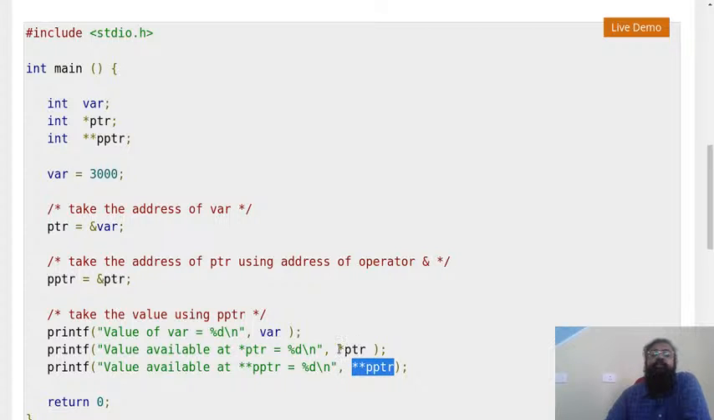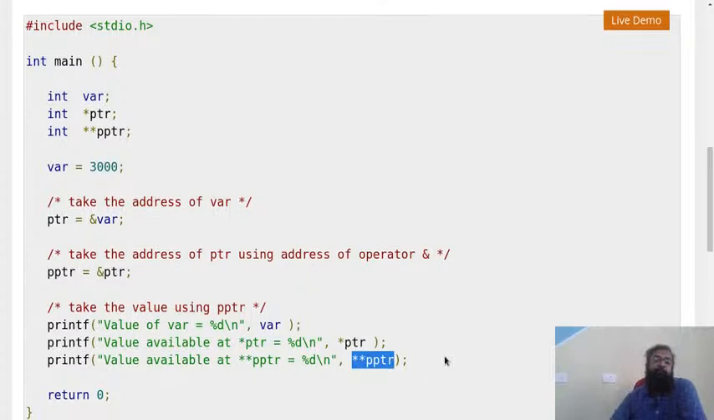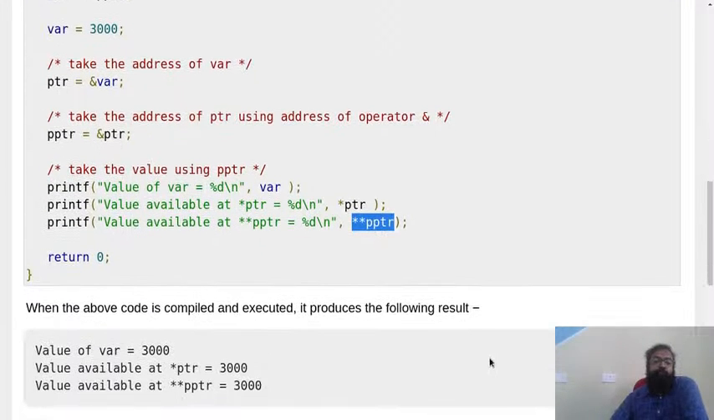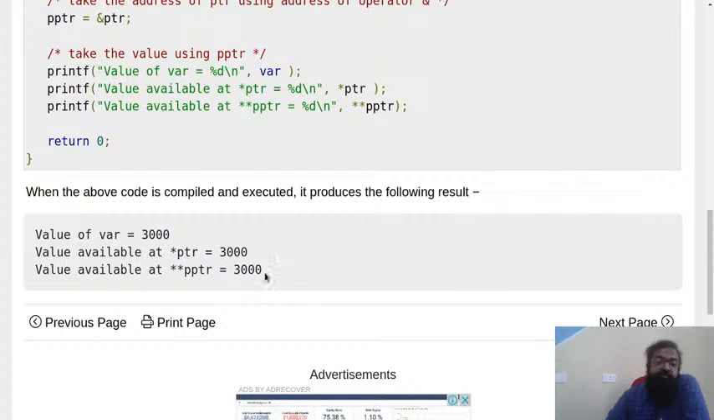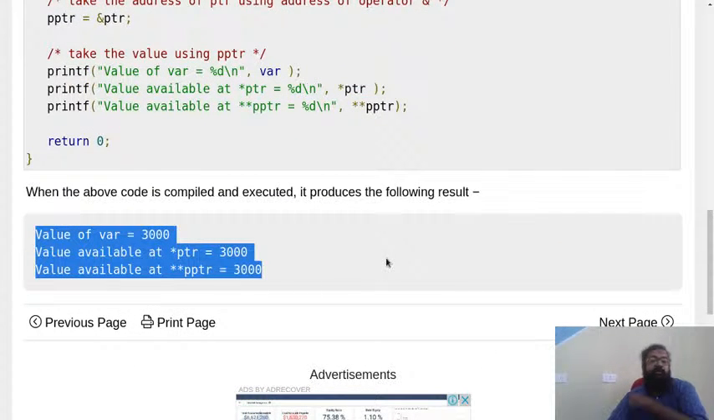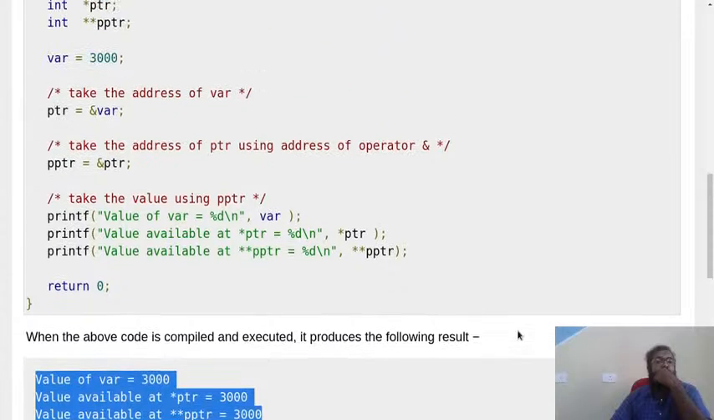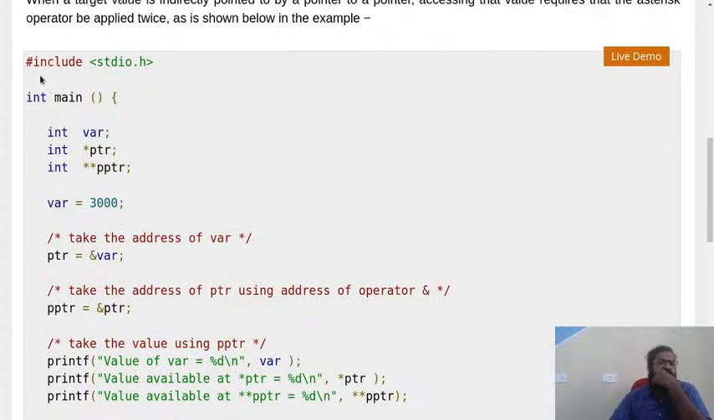Okay, so when you are going to dereference a pointer, you will use star ptr, and when you are going to dereference a pointer to a pointer, you will use double star. So when the above code is compiled and executed, it produces this particular result. Is it clear? Do you want me to run this particular code?